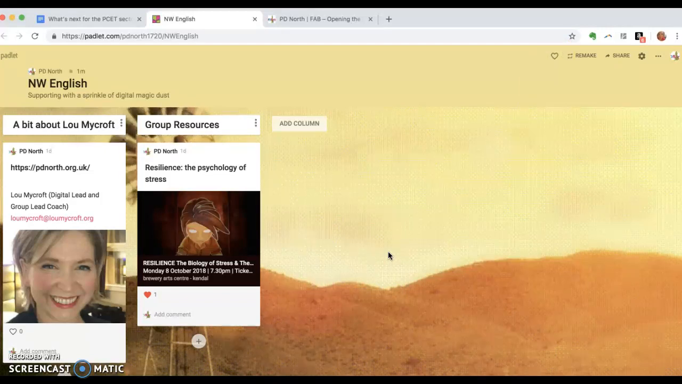So I'm now going to talk you through how to add something into Padlet. If you find that I have mucked up any of the permissions and you can't do anything you want to do at any stage, please just drop me a line. There is my email address.